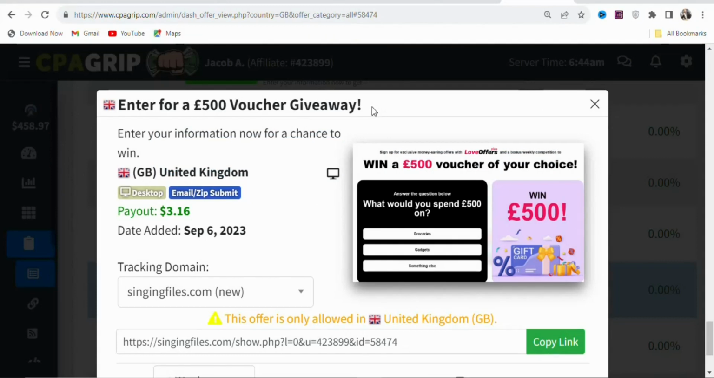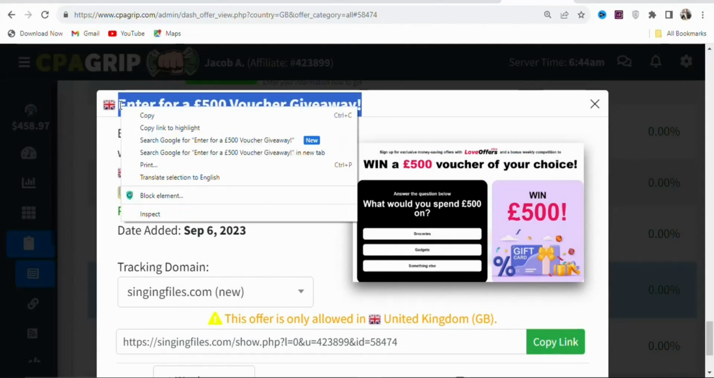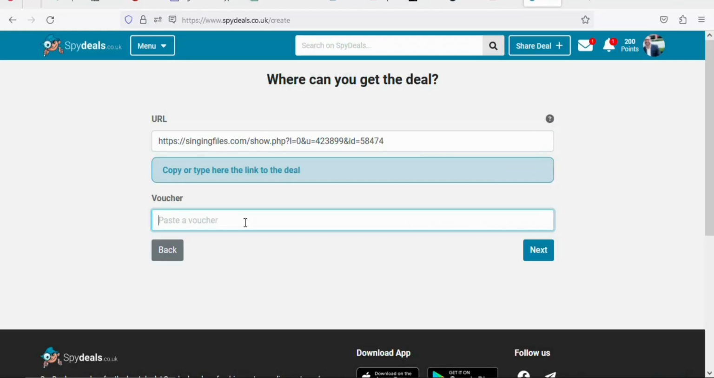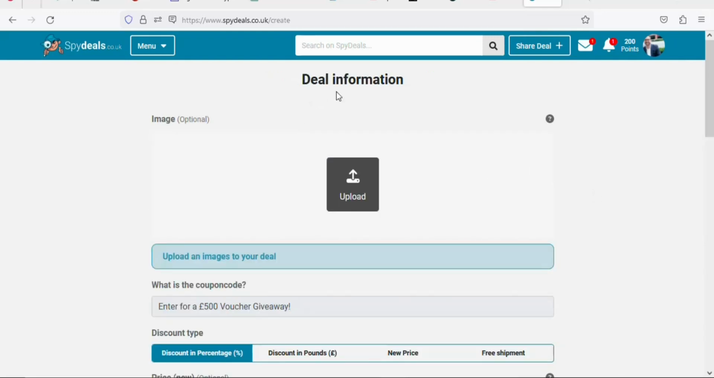So you have to come back on CPA group, highlight the title and then copy it. Once you highlight the title and copy it, you are going to paste it right here. As you can see, that has been done. Once that is done, you are going to click right here, next. Once you click on next, you can see deal information. You have to upload images of the offer.